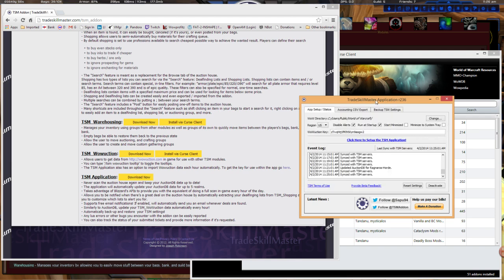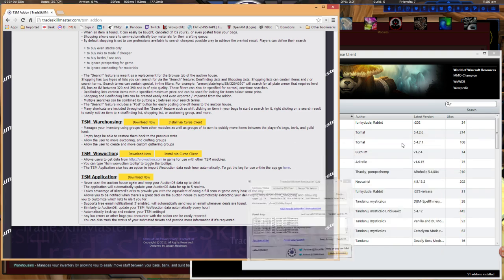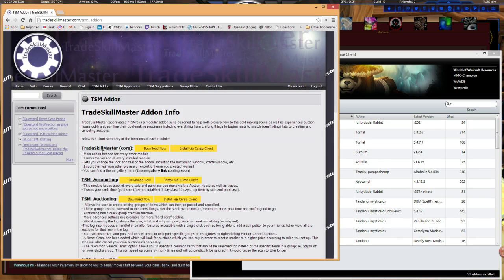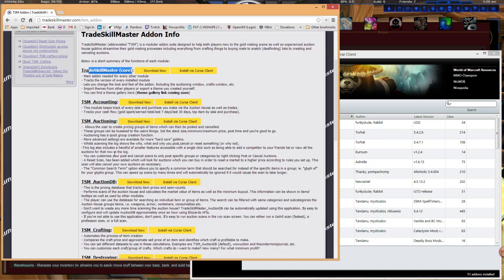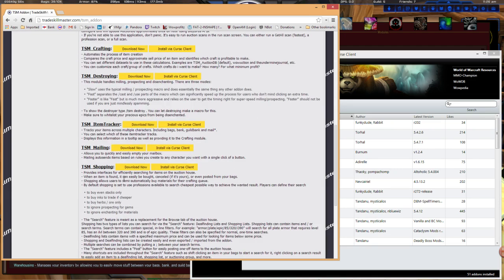So, very excellent application that I highly recommend using, as well as the TradeSkillMaster core add-on and its additional modules for full features to be able to interact with the auction house. How do you get TradeSkillMaster? Besides this, you can go to the site.